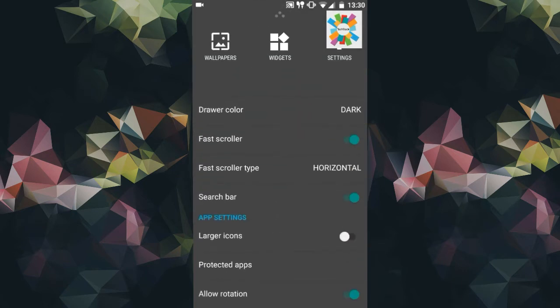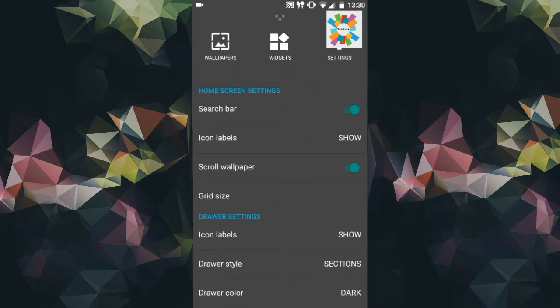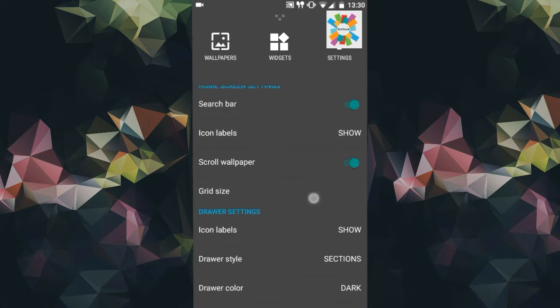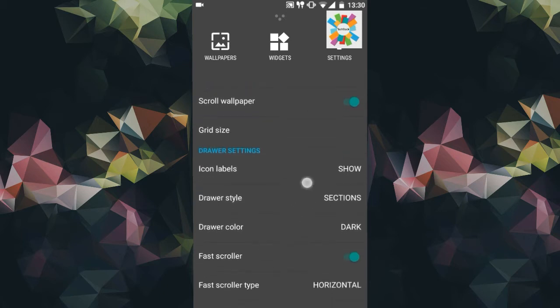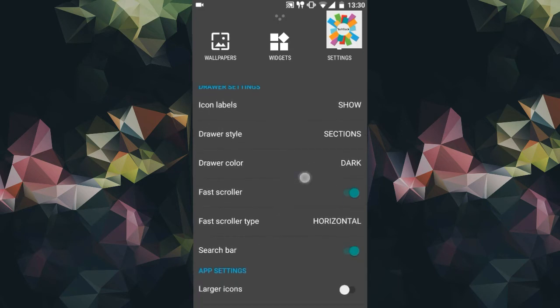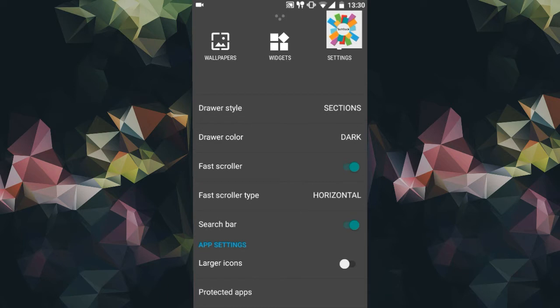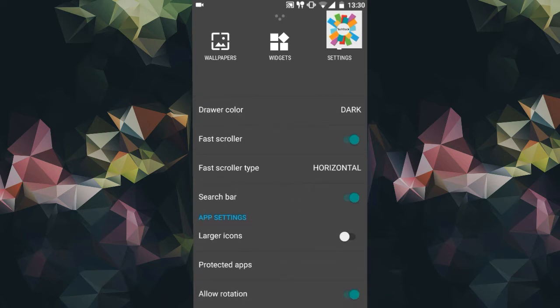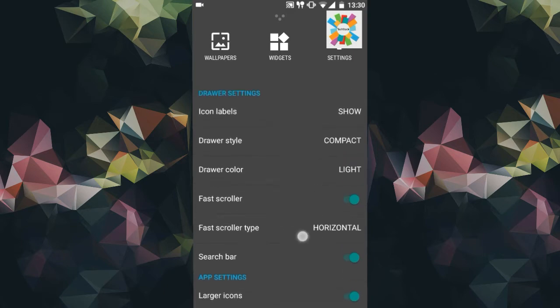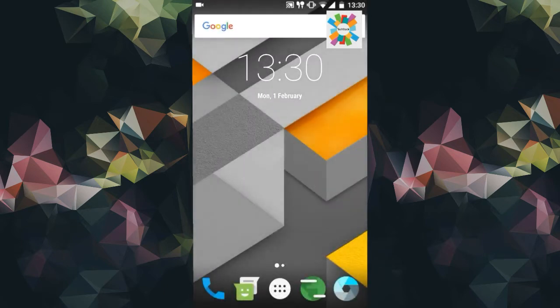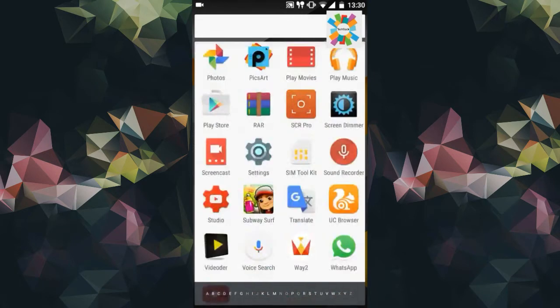First, you have to click on the multitask button and then the three dots, and you will be taken to a menu. In the menu you get a lot of options like search bar, icon labels, scroll wallpaper, grid size, draw style sections. I want it to be compact, and the drawer color is dark and I'm turning it to light, and just larger icons.